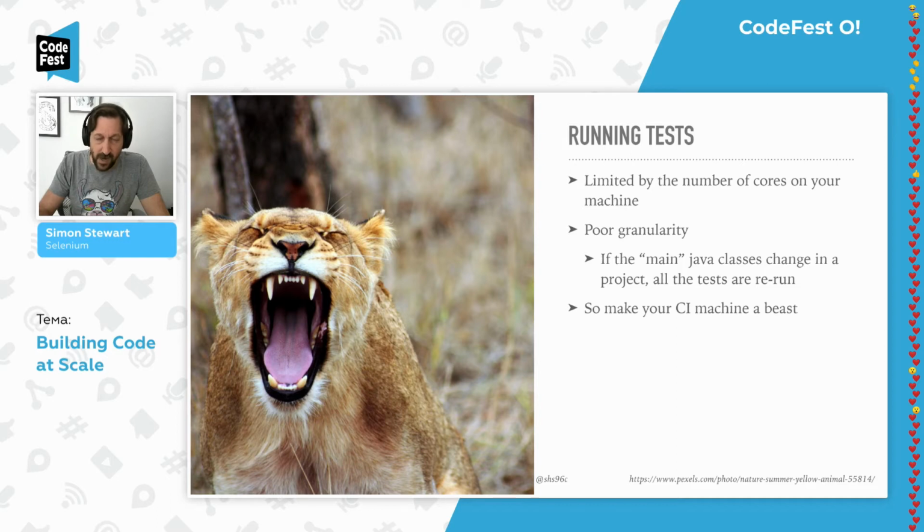So to try and address this, what we tend to do is we structure our CI build so that it has multiple stages, and each stage runs a little bit more slowly than the stage before. And the other thing that we do is we tend to try and have our CI machine be an absolute beast, as big as it possibly can be.